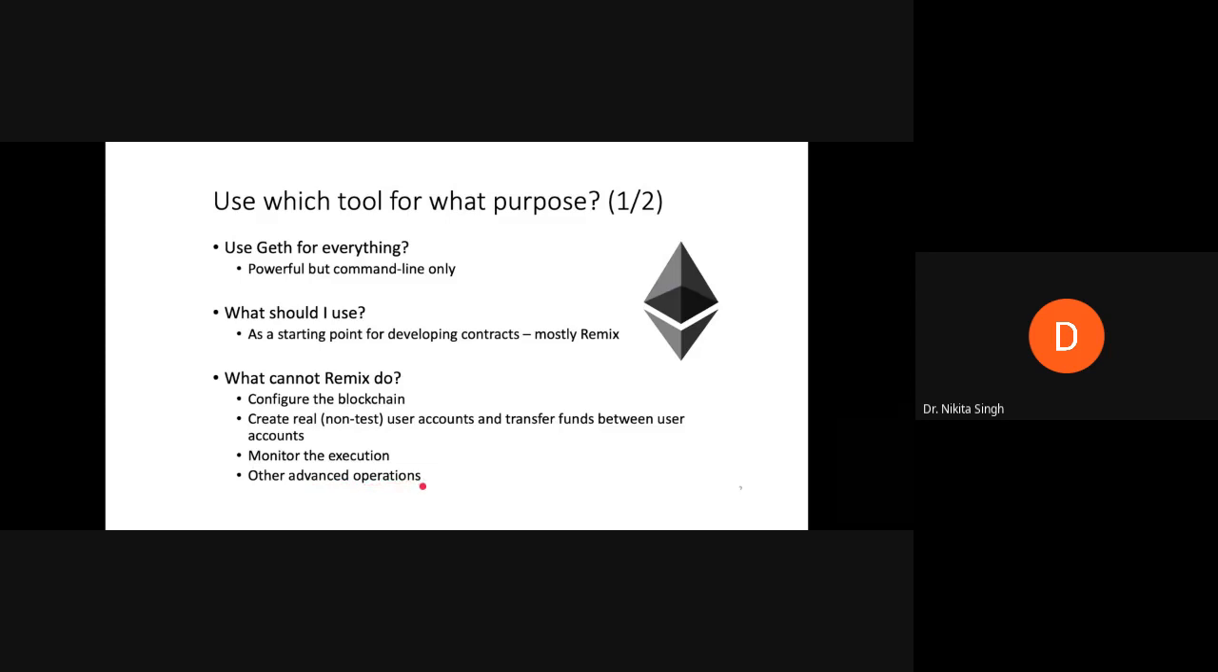So if you are a beginner who is trying to understand how Solidity works and how you deploy a smart contract, you will most likely be using Remix, because Remix is the most convenient, most user friendly UI for writing and deploying your smart contracts. It has very user friendly features which allow you to compile your smart contract and interact with it. But with Geth, you can do everything. We will not be studying Geth because Geth is command line only.